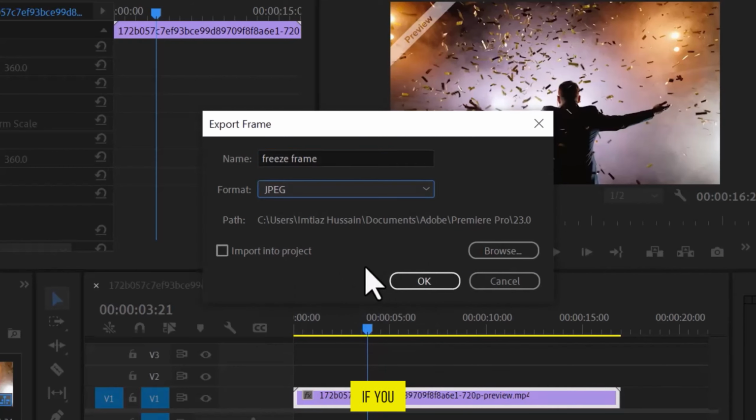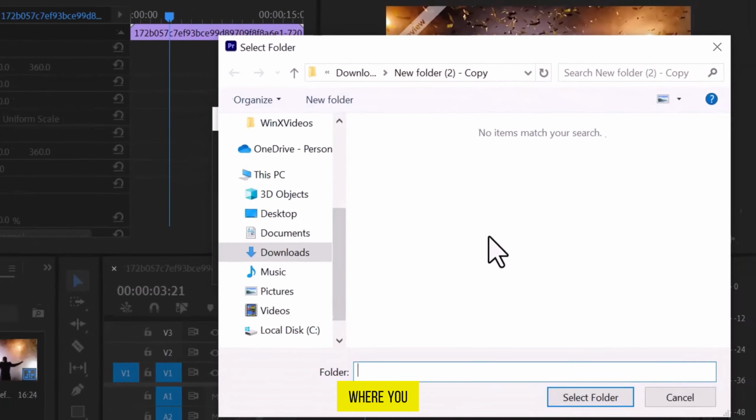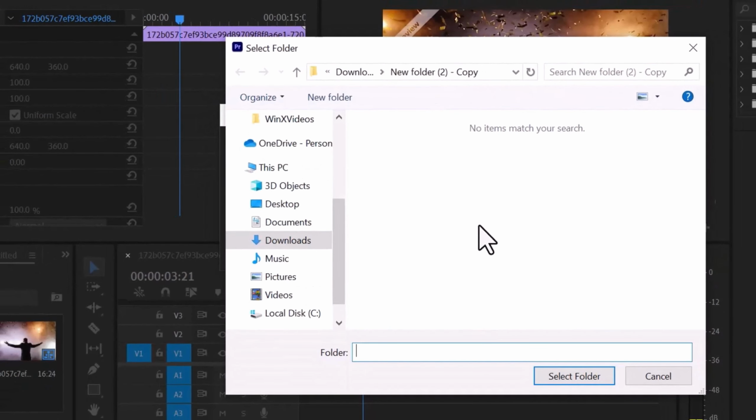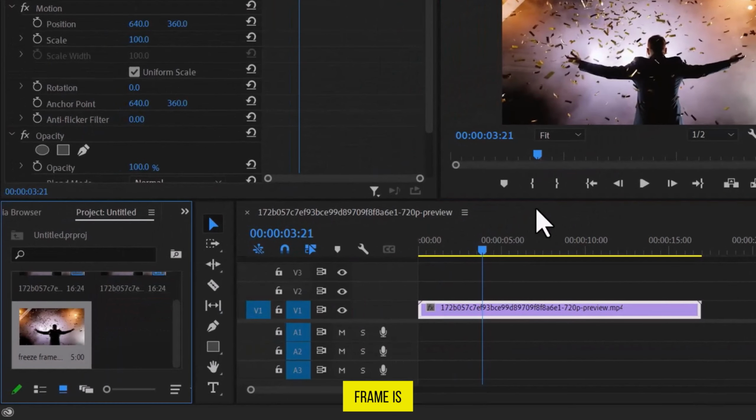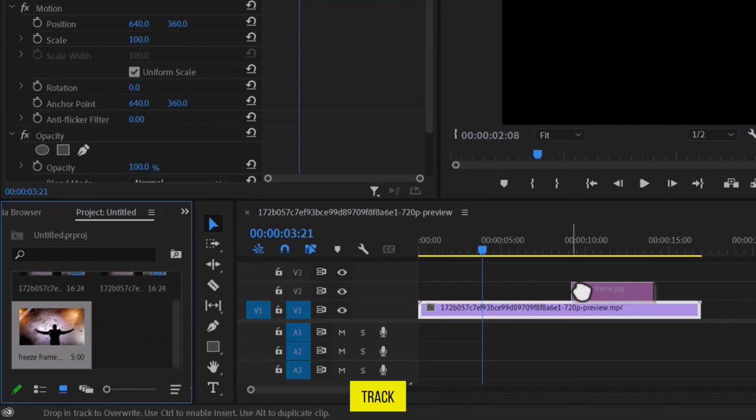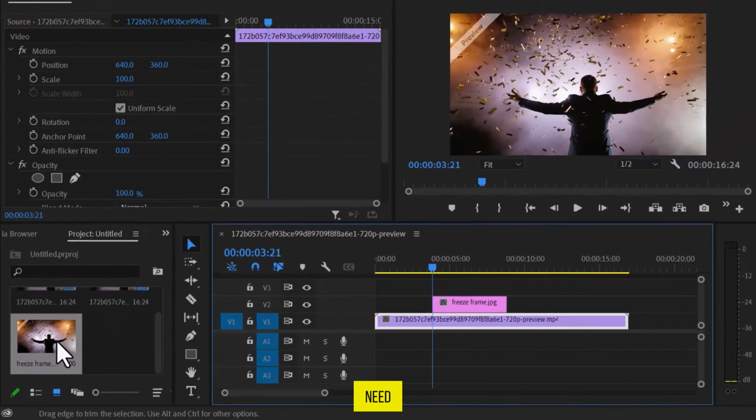Checkmark the option if you want to import this frame into the Media tab, and then click on Browse to select the destination where you want to save this frame. Once you are all done, click on OK. The freeze frame is successfully imported into the Media tab. Drag it onto the track and adjust it according to your need.